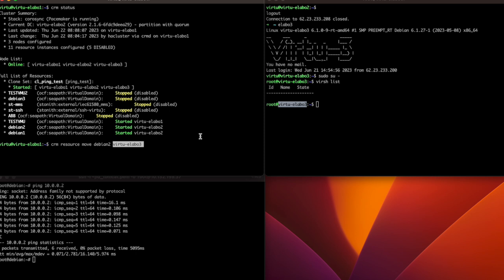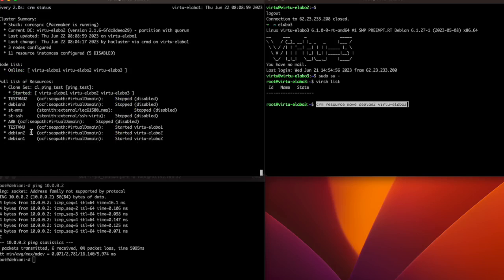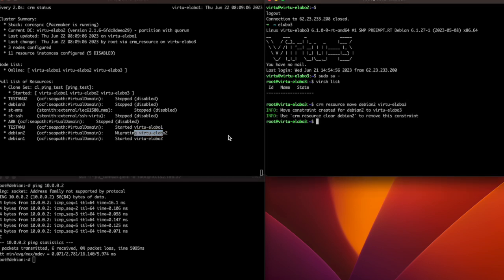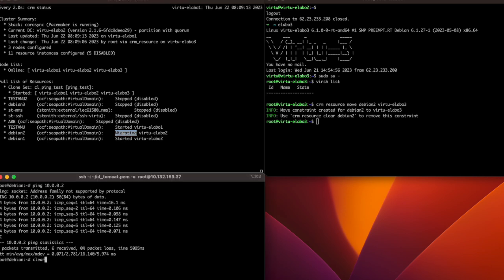And in the meantime, we can run this command basically anywhere on the cluster, but in the meantime we're going to watch what's happening on the cluster. So we can see that Debian2 is running on Elabo 2 and we are going to ask to move it to Elabo 3. So we see that the VM is migrating. It's going to take a few seconds because it's live migrating. The VM is still answering to ping.